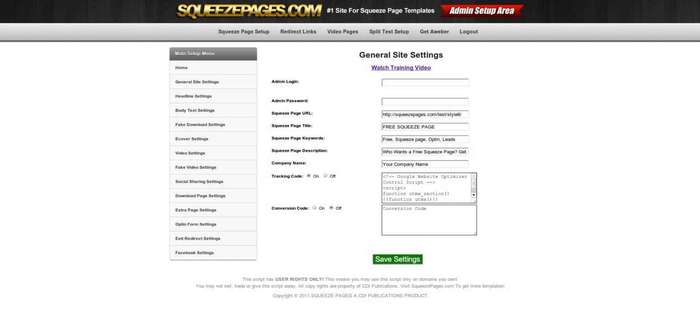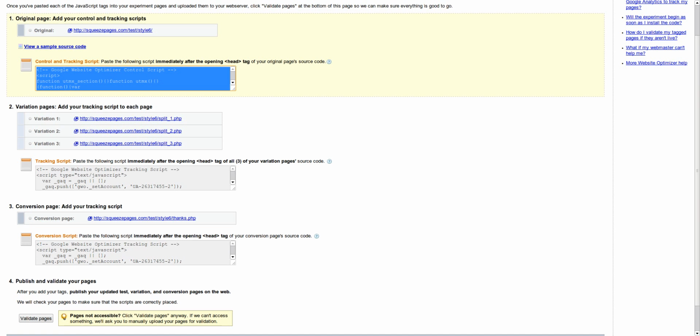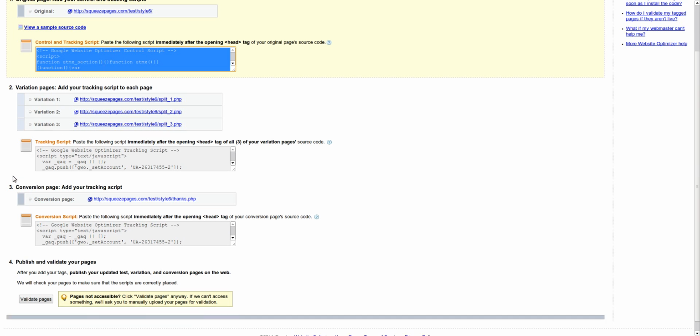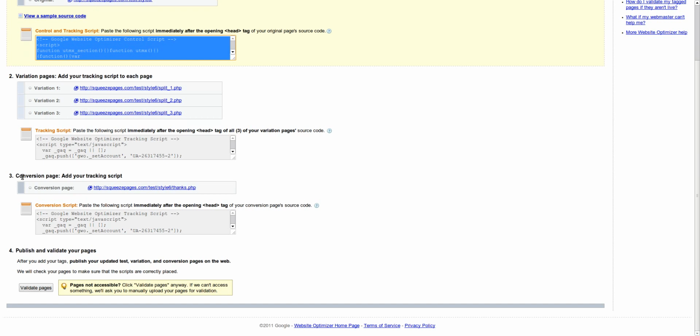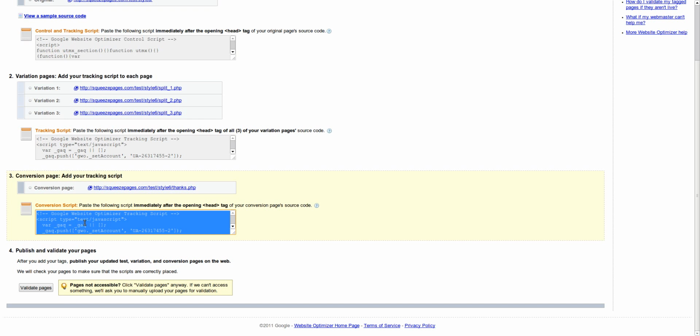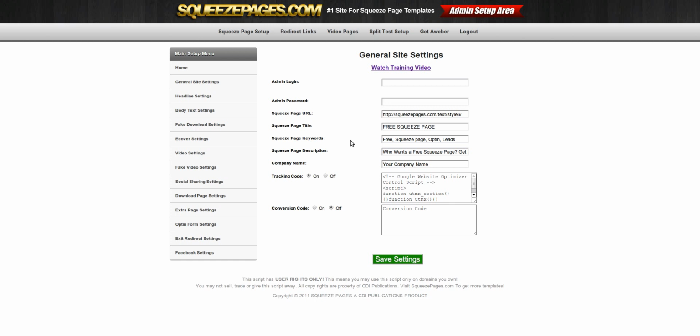So let's go ahead and go back to our split test code, and we're going to scroll down to the bottom here and go ahead and grab our conversion page code, which is step 3, and we're going to copy it. We're going to go back to our setup page. We're going to turn on conversion code here. And then we're going to paste that code right here. Now we'll save these changes.